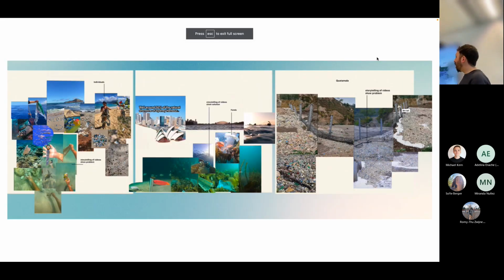So this is a collage that the students from the last workshop did, and they were focusing on plastic pollution in the ocean. That was their focus, and they decided to create 3 collages to compare the most viewed videos depicting 3 different places in their data set. So this is the US, videos taken in the US. This is Australia, and this is Guatemala.